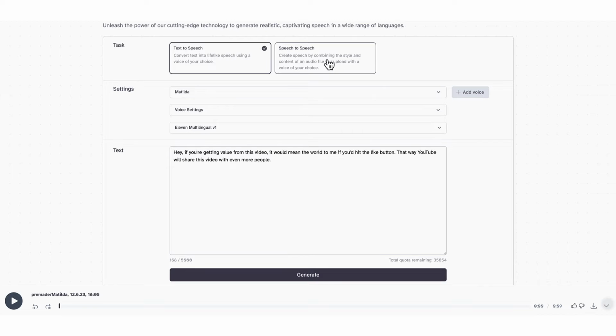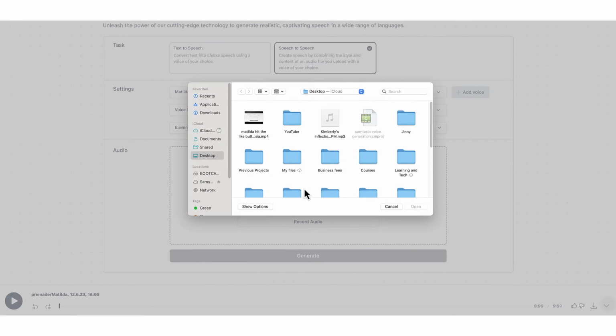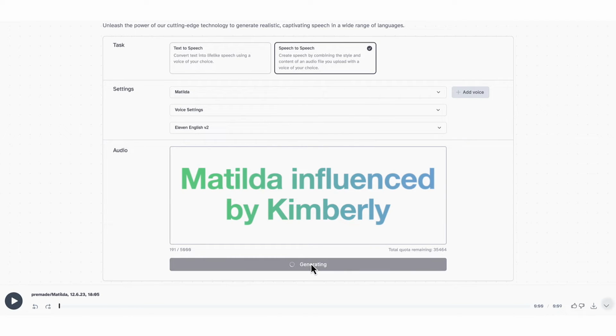Then I'll click Speech-to-Speech and upload a recording of myself saying the text with more inflection and emphasis on certain words. When I hit Generate, listen to how my recording influenced Matilda's voice.